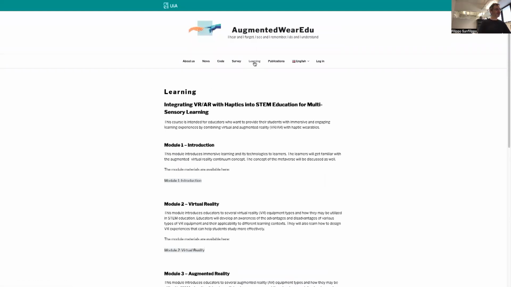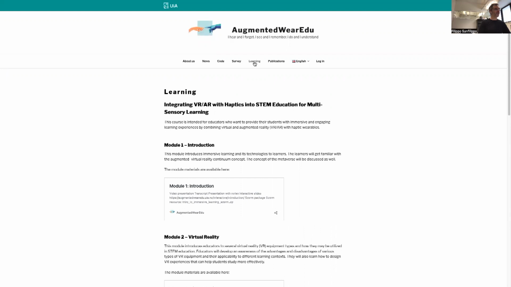So this is a very important page of the website. Here we have digitalized the course on integrating VR, AR with haptics into STEM education for multisensory learning. This is the main output of the intellectual output 2. And it is built on the knowledge that was gathered within the intellectual output 1, as a result of the assessment that we have done on the survey.